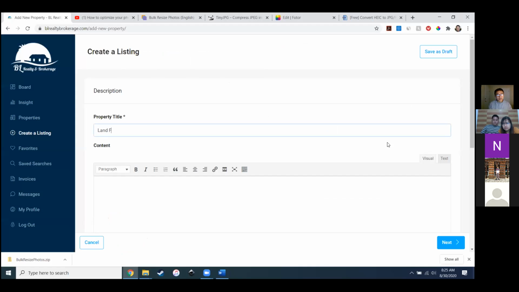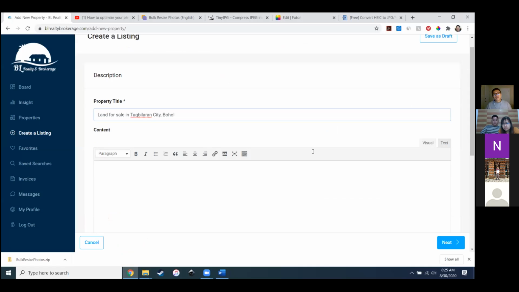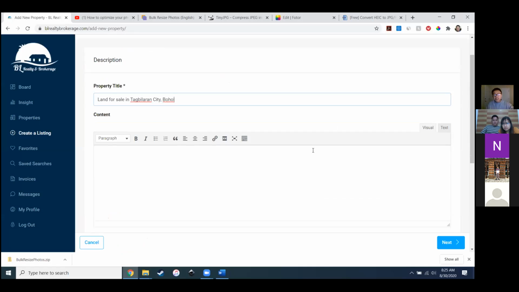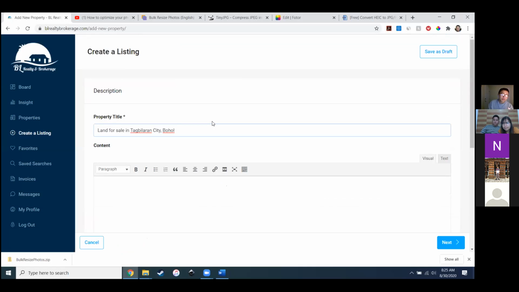So I'm just going to say land for sale, Tagbilaran, Ubuhan, Tagbilaran City. Property title is what's going to show on Google. If somebody's looking for something, that's the first thing they will see. The big font, blue color, linked, that's the title. So make it super easy. It's easy for Google to search.